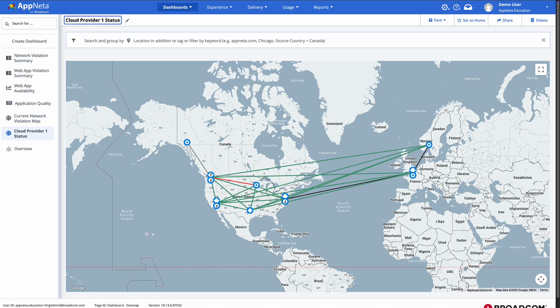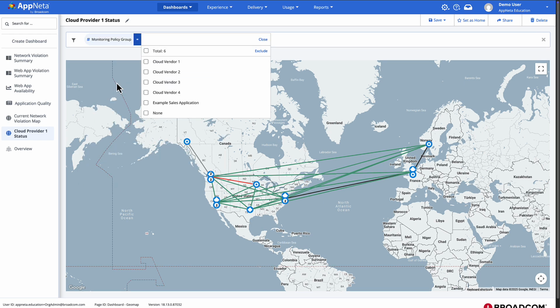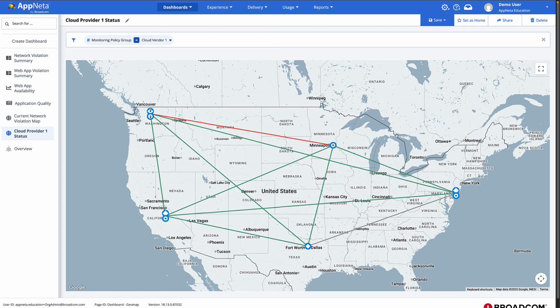By default, the dashboard includes all wide area network paths monitored between monitoring points and targets with known geographic locations. To filter the dashboard, expand the filter options and select a tag category. Here, we'll filter by the system-defined tag, Monitoring Policy Group. Then, we'll select the appropriate value. In our case, the policy group named Cloud Vendor 1. And click Apply. Now that the dashboard includes only the relevant paths, we'll save the dashboard.